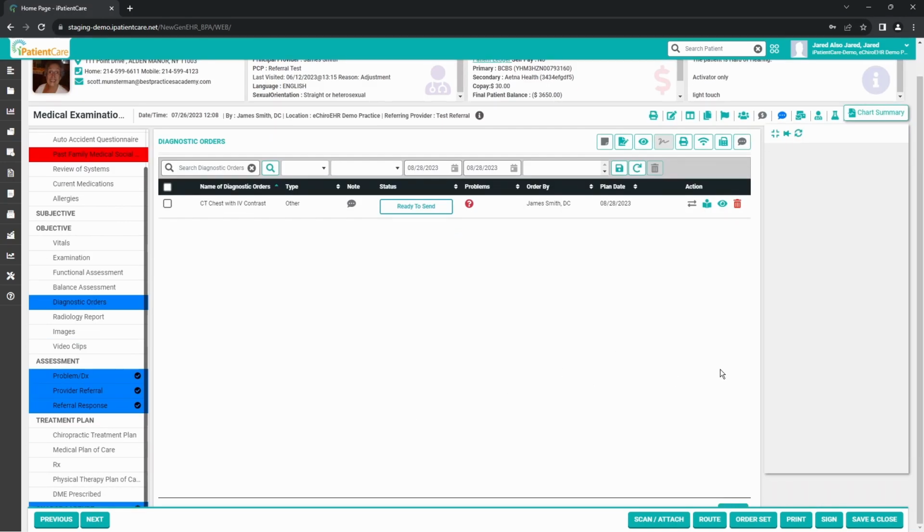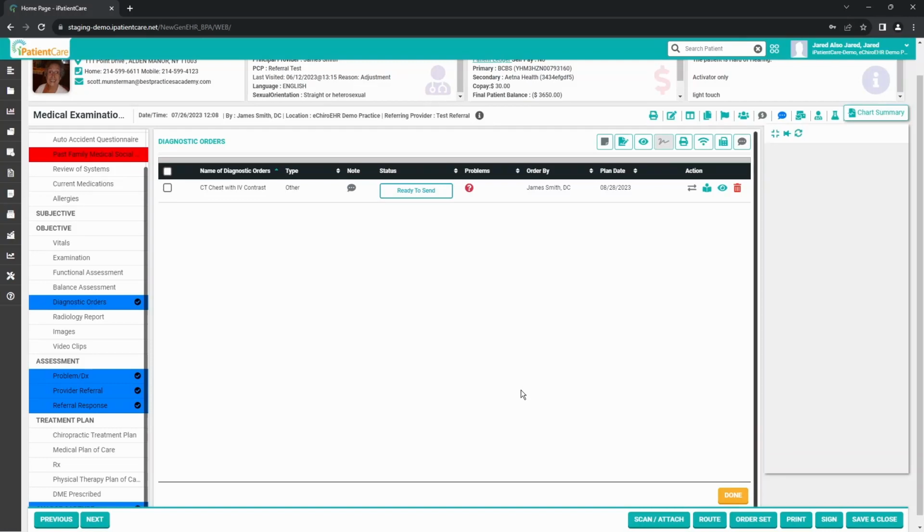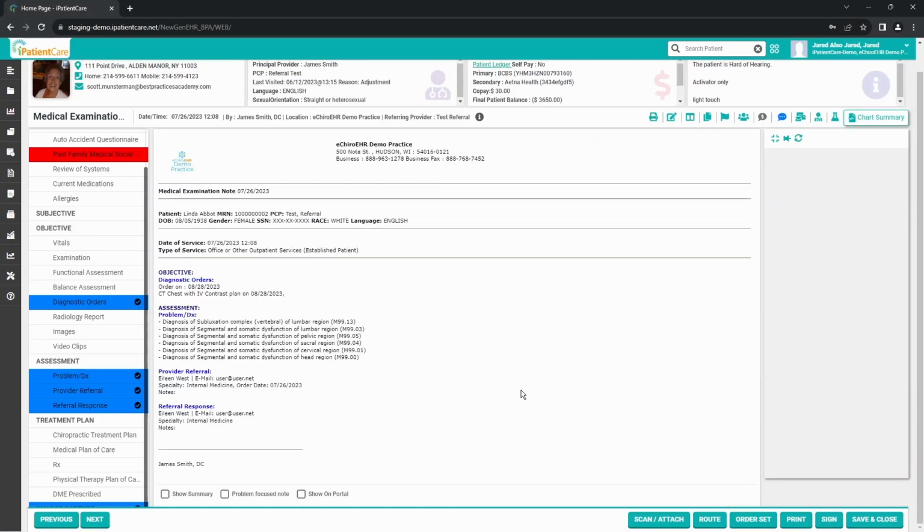But essentially, once we've finalized everything we've done here, we're going to see a button at the bottom. It's actually being covered up by some of my other buttons to select Done and indicate we want to save and put that diagnostic order in. So that's now, as you can see here, recorded for us within the note.